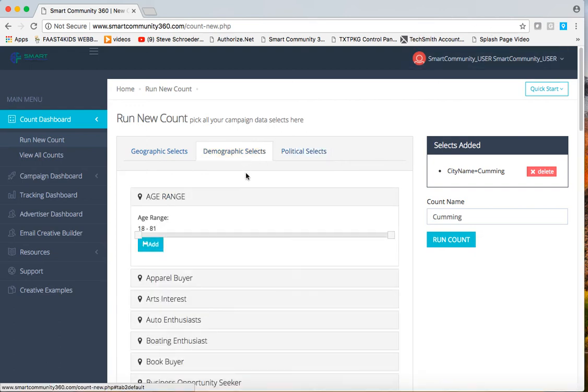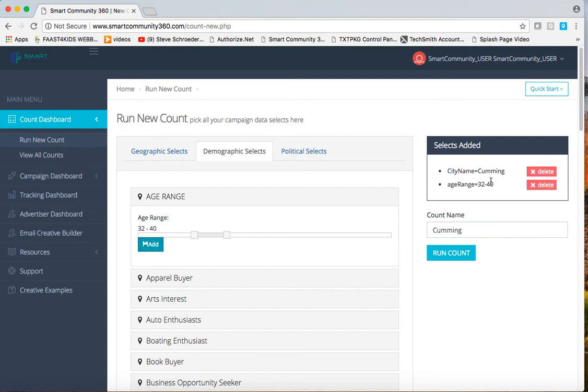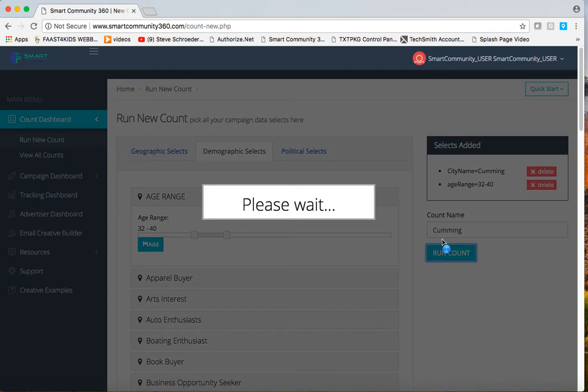Here are your demographic selects, and these are phenomenal. Now, if I wanted to find out, let's say, how many 32 to 40-year-old people are in Cumming, Georgia, I hit add over here. So now I have 32 to 40 years of age in Cumming, Georgia. What's the count?